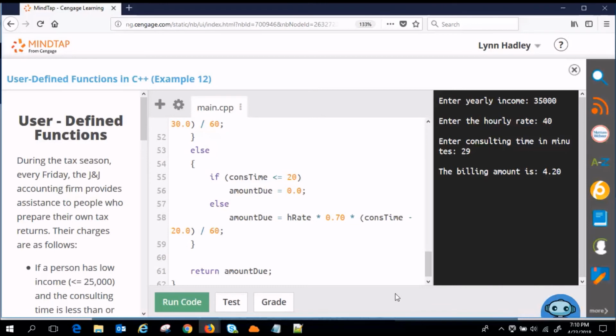Okay, let's do a low income. Click run code again. Yearly income, let's go 19,000. Hourly rate, we'll go 60. Enter consulting time in minutes. Okay, let's go 99. Billing amount's $27.60. There you go.